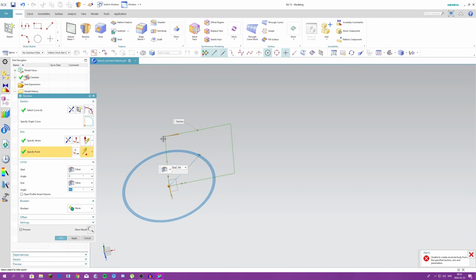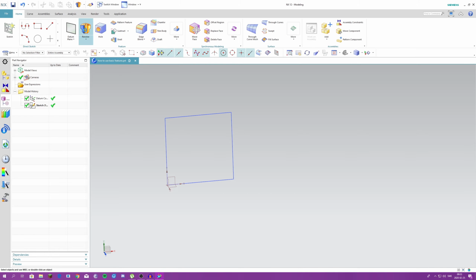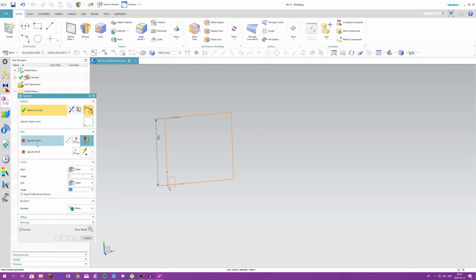because it will have 0 thickness around when we use the z-axis, and that's why it doesn't work. It's because our sketch is at the XY plane. So let's choose another vector. Let's choose this one. Our curve, our vector, and our point.